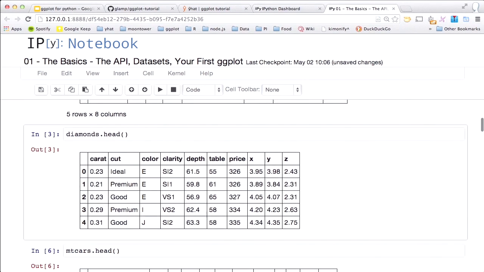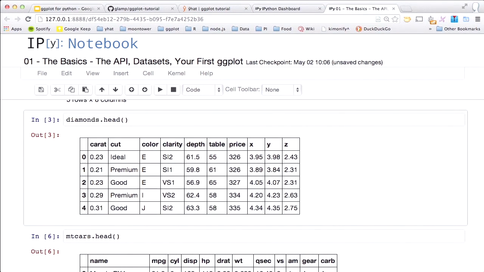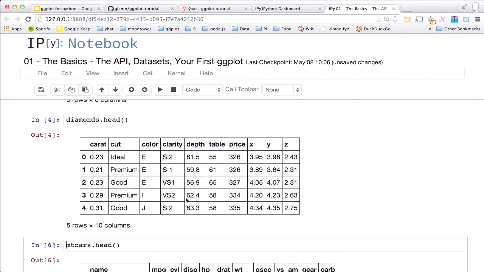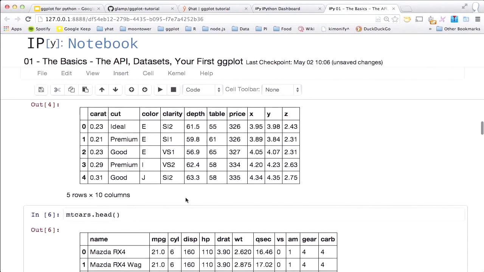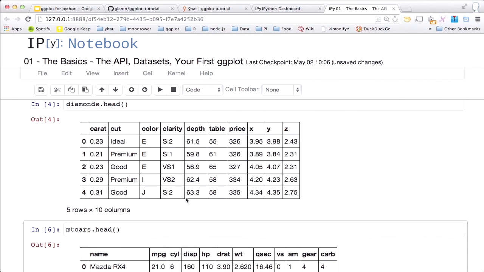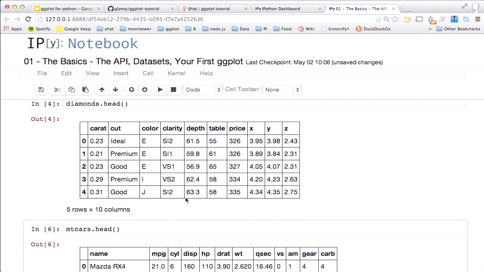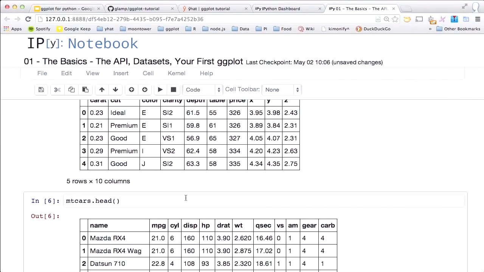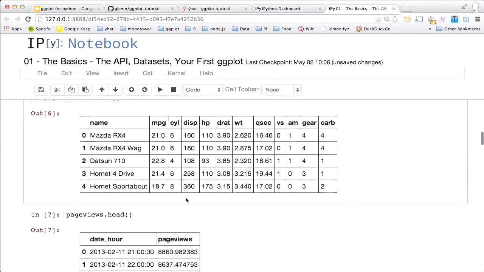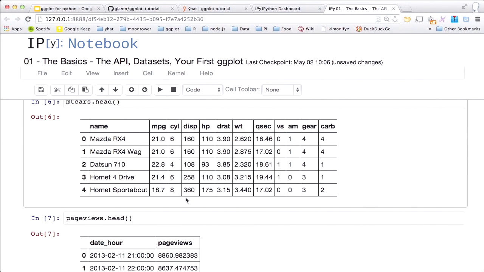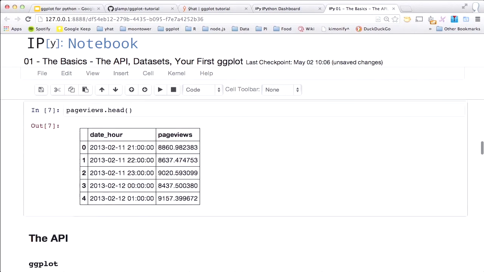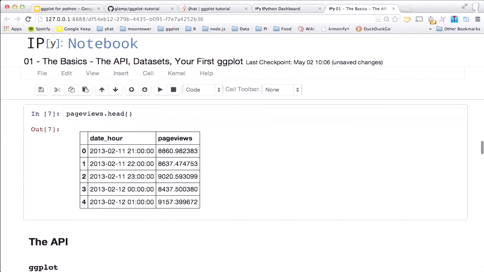And then there are also a couple that ship with the R version of ggplot as well. One is a diamonds data set. Again, pretty simple, with some basic features about some diamonds. And it's great because it has a nice mix of categorical and numerical features. That makes it good for doing demos and making slide decks. And then a couple of others, feel free to check them out.